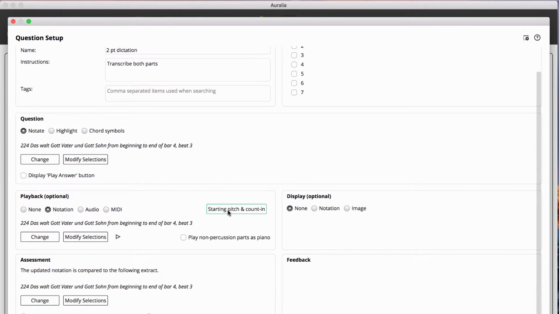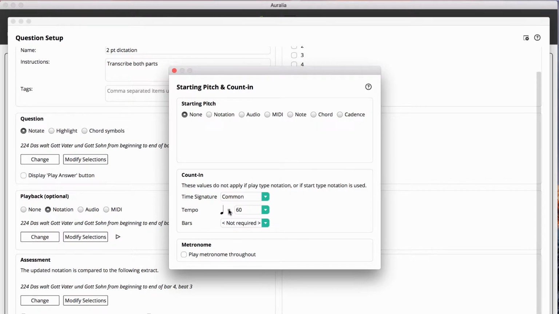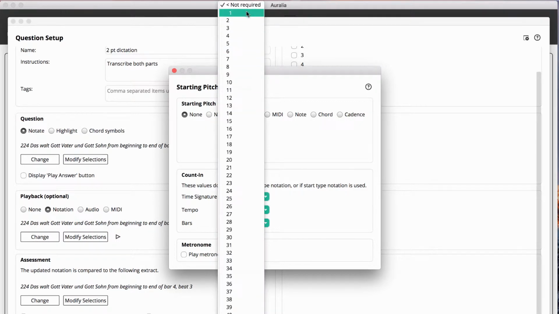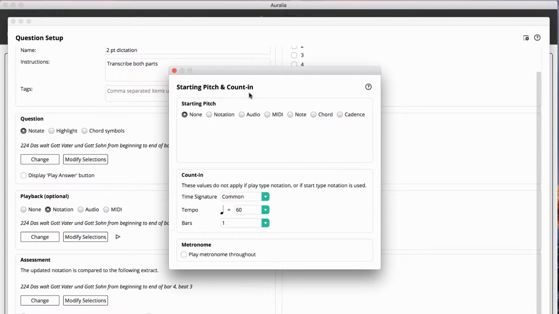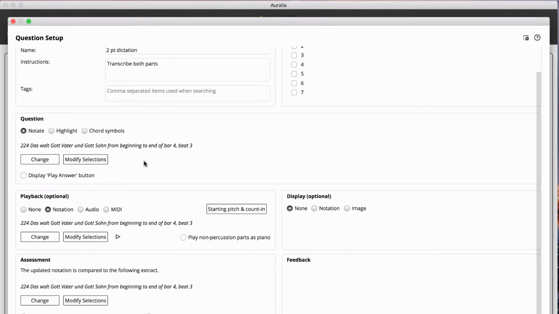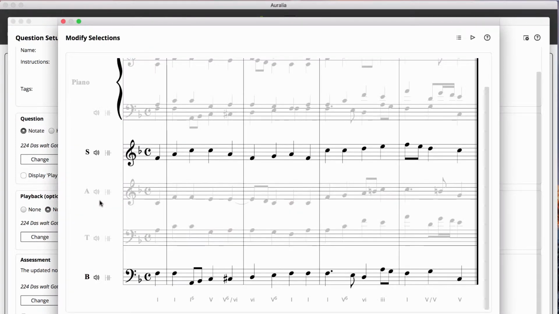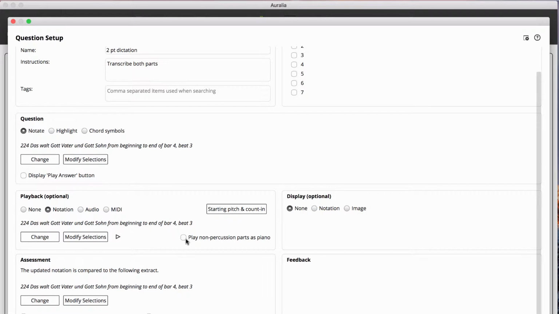and I'll just set our starting pitch and counting. So we'll just have a 1 bar counting, and select an F major chord for our starting pitch reference. Okay, let's just have a quick look here to check that the desired parts are set up for playback, and you can see that they are. And we're going to choose for these parts to be played back using a piano sound.